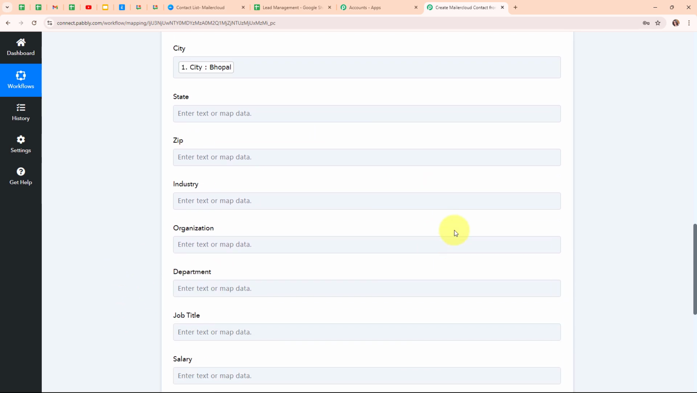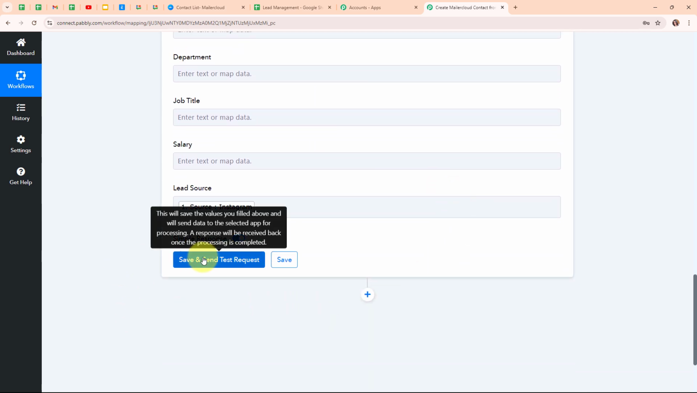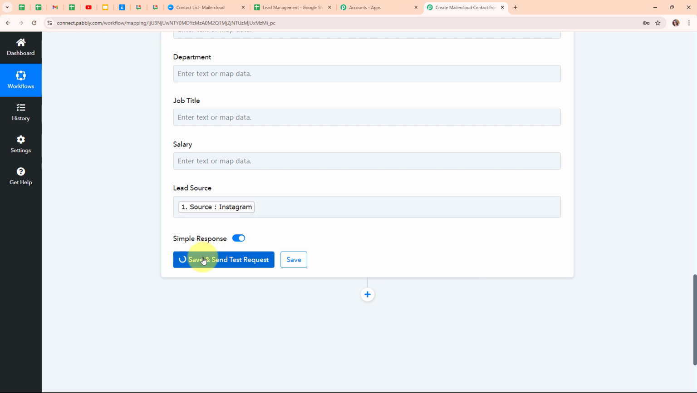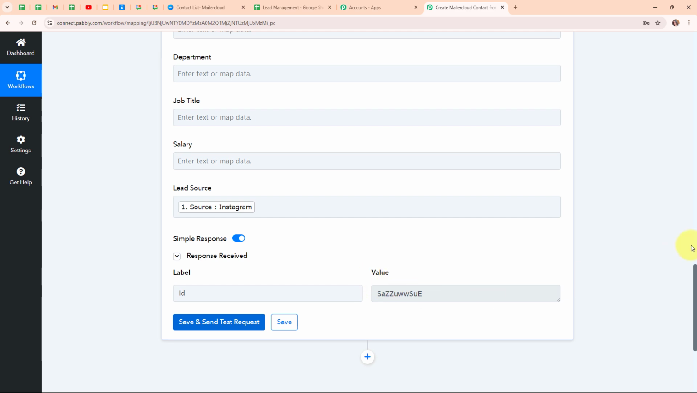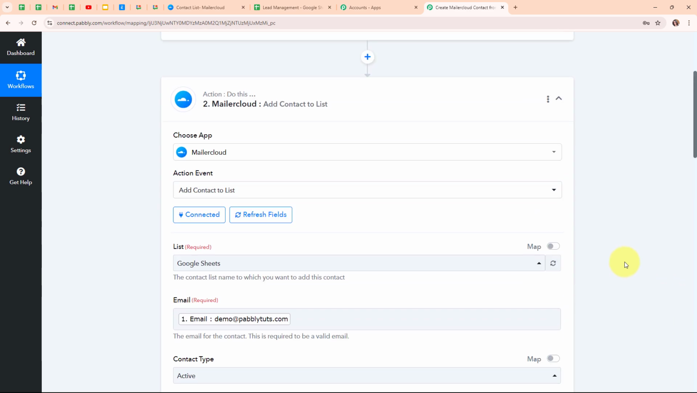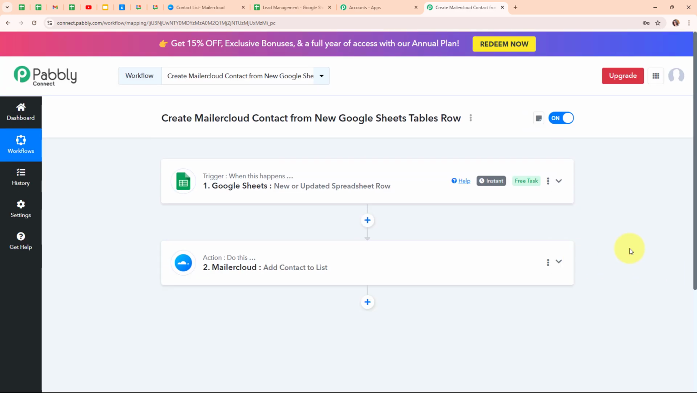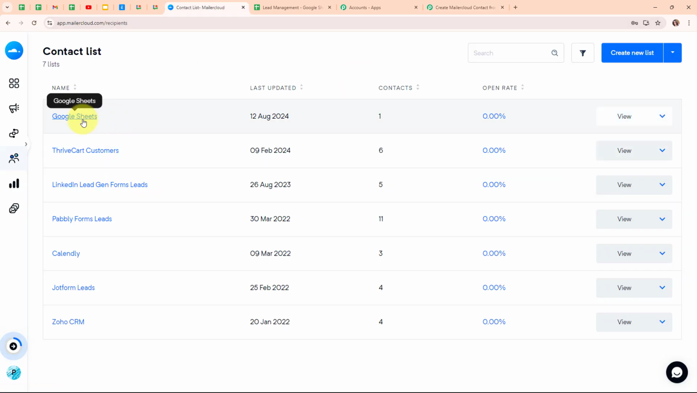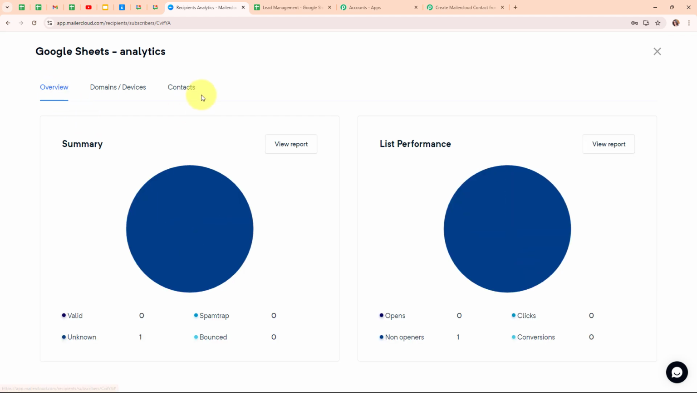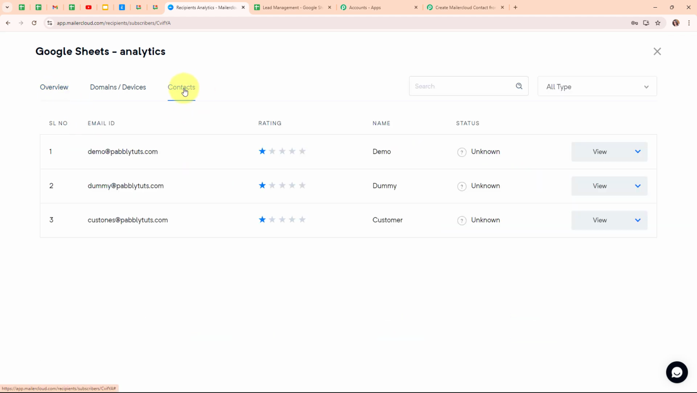And now, after entering all the required data, I'm going to click on the save and send test request button given over here. And here you can see we have received a successful response. That means we have successfully created a new contact in our Mailercloud account. So now let's go and check it. From here, I'm going to select my contact list, and click on contacts, and here you can see we have successfully created a new contact with the email as demo@pabblytudes.com and name as demo.